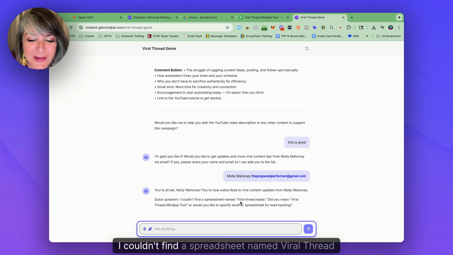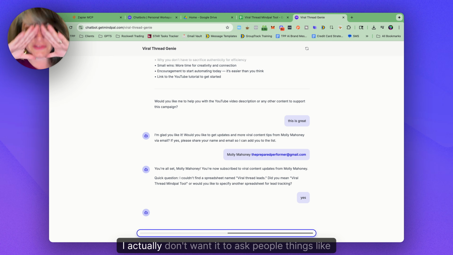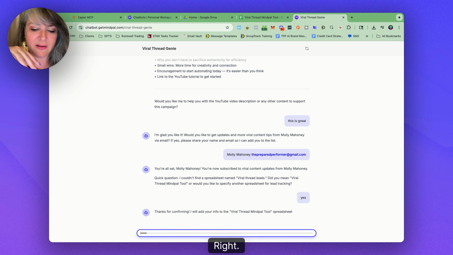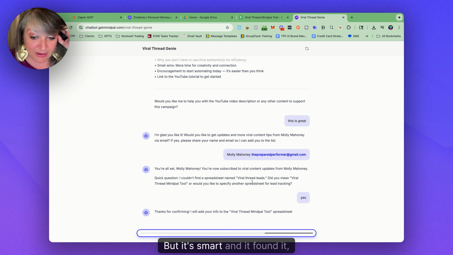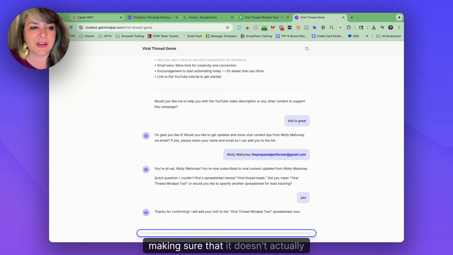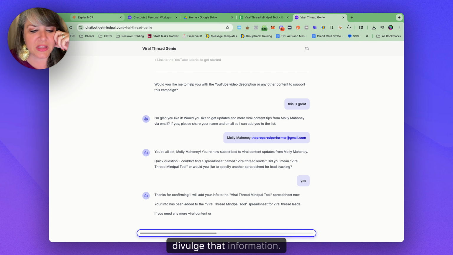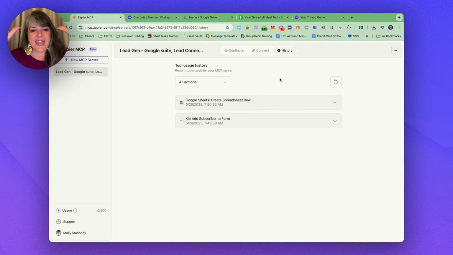Quick question. I couldn't find a spreadsheet named Viral Thread Leads. Did you mean Viral Thread Mindpal tool? Nope. Yes. I actually don't want it to ask people things like that, right? But I need to be clear on the back end and use the correct name. But it's smart and it found it, which means it's working. But in my instructions, I'm going to be more clear, making sure that it doesn't actually divulge that information. Okay, now let's go to the history over here.